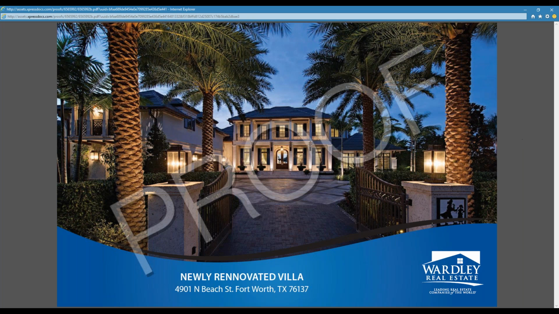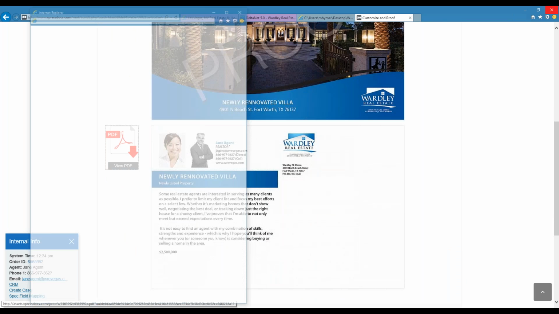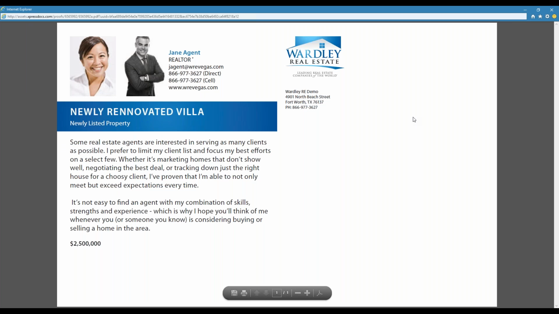And because this postcard has designs on the front and back, you can notice there's a PDF option for both the front and the back. So it's very important to make sure you look at both of these things. And again, how it looks on here is exactly how it's going to print.